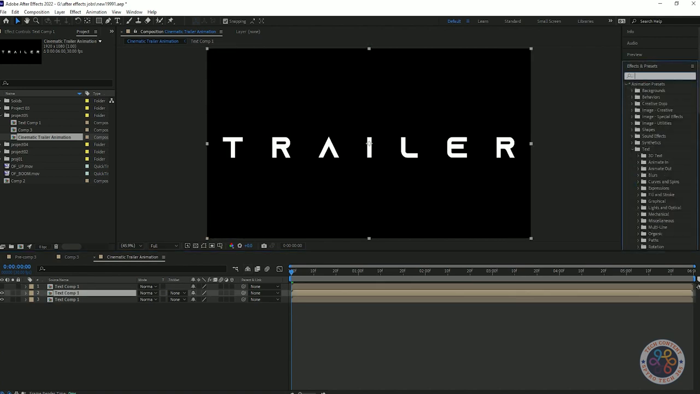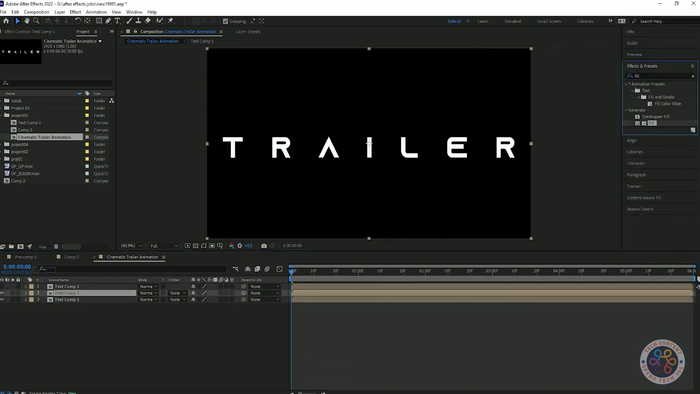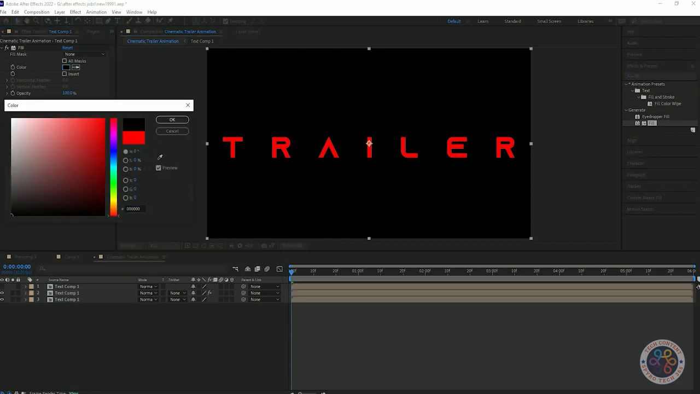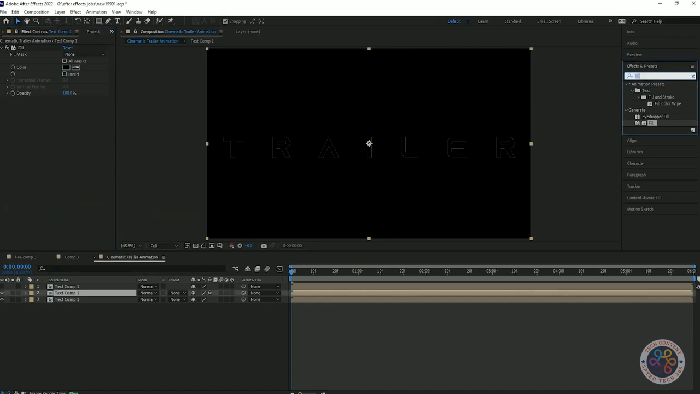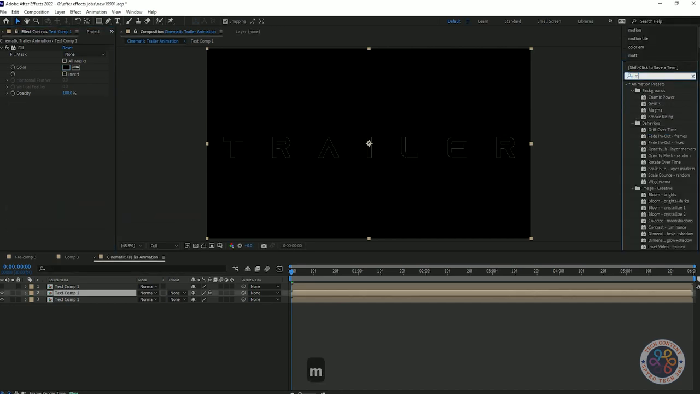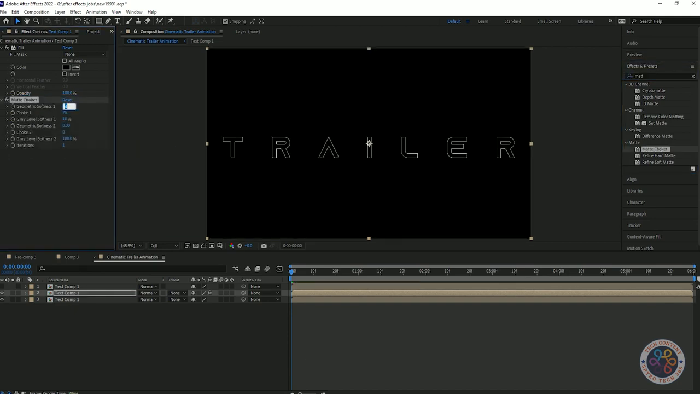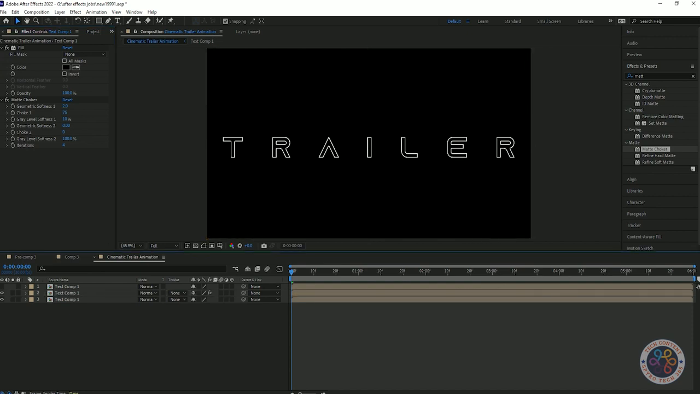Hide the first text layer. Now select the second text layer, and in Effects and Presets search for the fill effect. Add it to the second text layer. Change color to black. Now search for matte choker. Add it to the second text layer. Change geometric softness 1 value to 2. Change iterations value to 4.